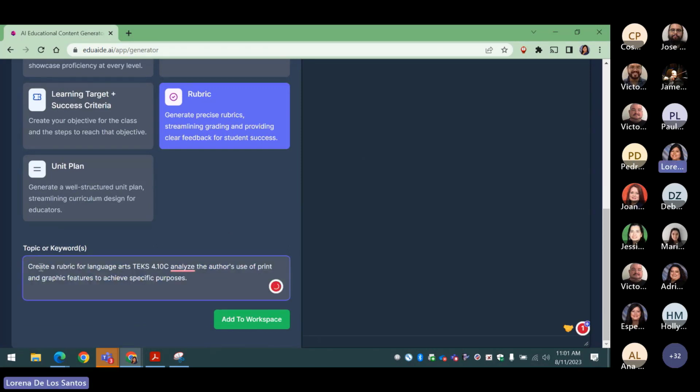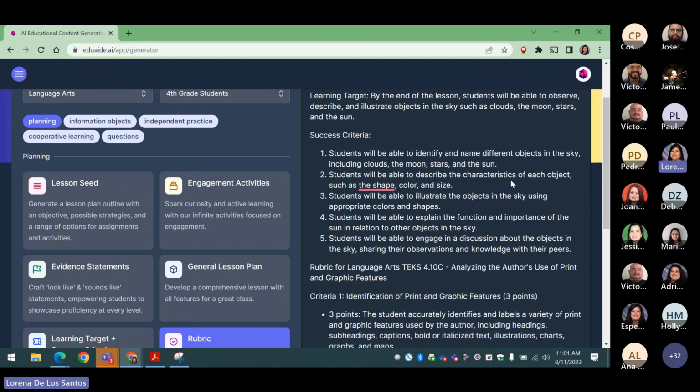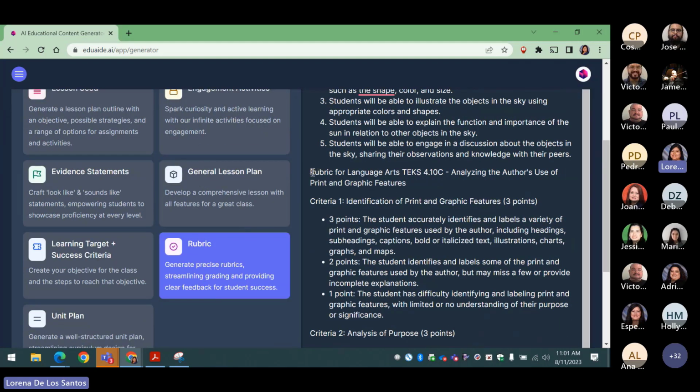And so I wanted to create a rubric for language arts TEKS 4.10c, which is analyze the author's use of print and graphic features to achieve specific purposes. So I will add it to my workspace. And remember, I told you if you don't clear it, it will just continue on typing on the bottom of your workspace. So starting right here, this is the rubric that it's generating for me.